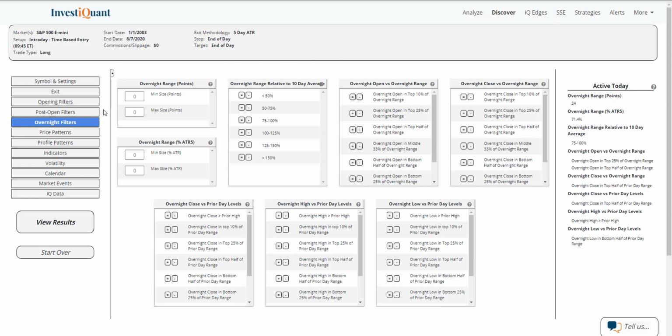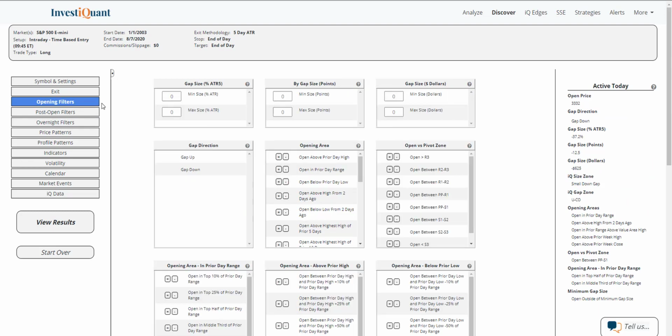Now, the other thing that I wanted to mention that we've added is we've now added pivot points throughout the platform. So the first place you can see them is within the opening filters, we've created a new category called Open versus Pivot Zone. And this will allow you to test where is the open of the regular trading hours session versus the pivot points for that day. So you can look at, are we opening between resistance 2 and resistance 3, or maybe we're opening between the pivot point and S1. There's all kinds of different opening locations that we have now added to our opening filters section by using pivot points, which are available here in the Open versus Pivot Zone category.